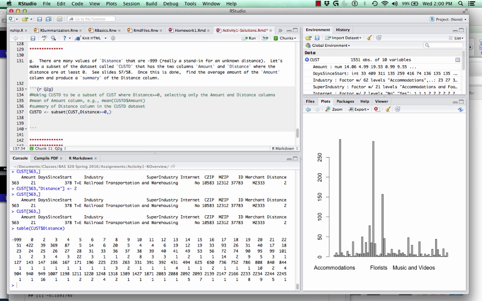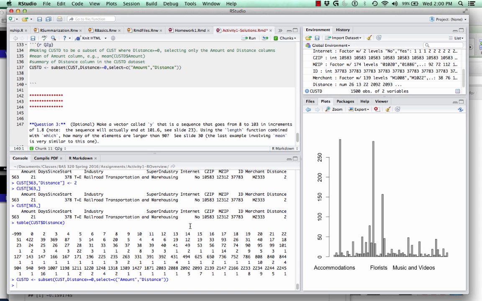And if I want to keep all of the columns in this subset, then I would be done. In this case, I just want to keep track of the amount and the distance columns. So I'm going to say select equals, and then since I'm basically needing two columns, I'm going to treat these as a vector. C, and then in parentheses, double quotes, amount, comma, distance, both of those in quotes, will accomplish this for me.